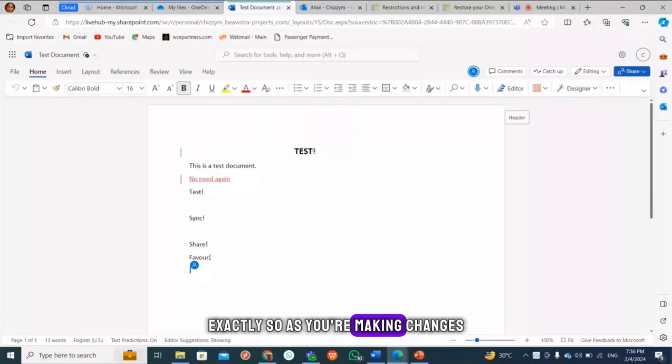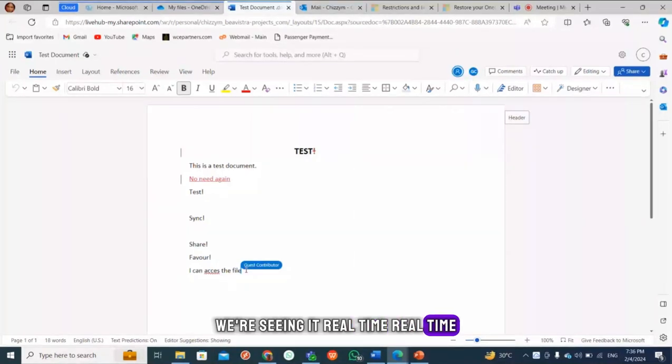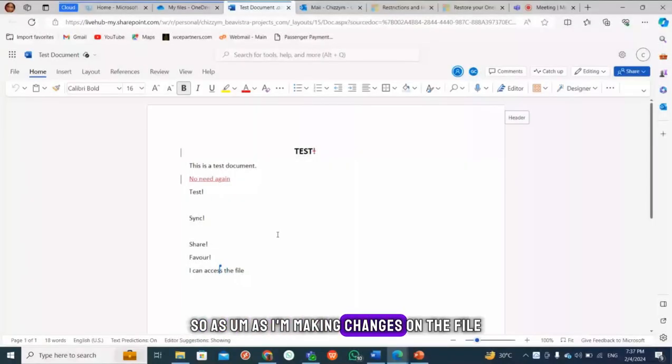So as you're making changes, this is what we mean by the collaboration. As they're making changes, we're seeing it real time. Can we see this? Who else has access to this file? If you have access and you can make changes, please just be doing it. Let's be seeing it on the call. So as they are making changes on the file, I'm actually seeing it, and it makes collaboration seamless.